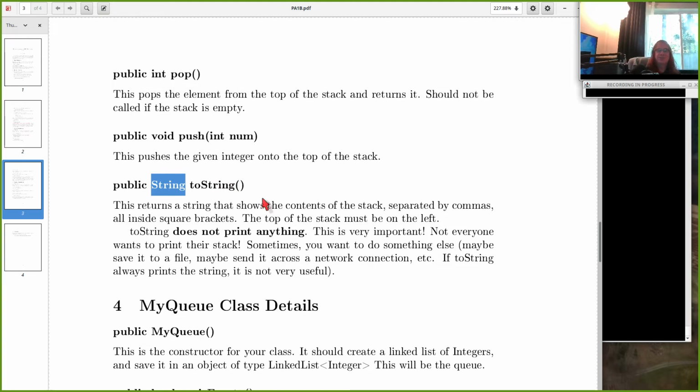And it should return a pair of square brackets with the values of the stack separated by commas in between those square brackets, with the top of the stack on the left. Okay, well, how do you do that? A stack is a linked list, right? Inside your stack class, you're going to have a linked list. That linked list has a toString method. If you simply return that linked list .toString(), you've got your toString method for your myStack class. So you do not have to do any work for this. It's a one-liner, right? Use the toString method for the linked list.